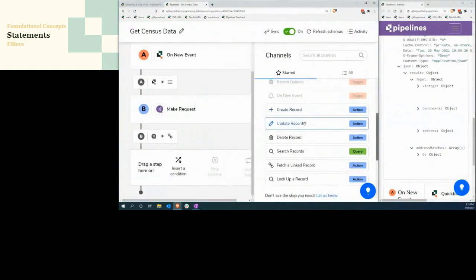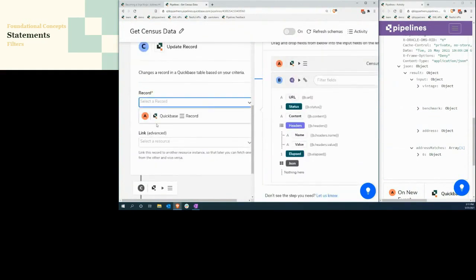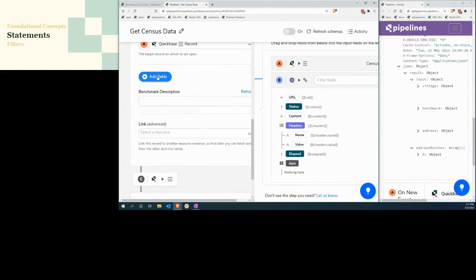I'm now going to add step C, which is update a record. Now that I'm prepared for it, I'm going to select record from step A. And again, I'm going to select the benchmark description and the GeoID. So over here on the right-hand side is the output from the activity log, and I'm looking for that key, benchmark description, within this JSON object.